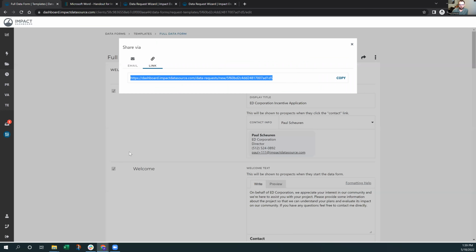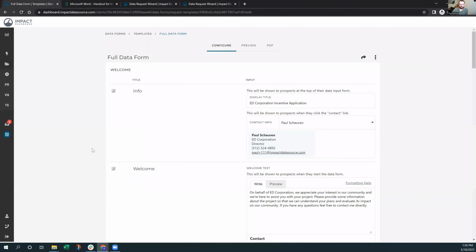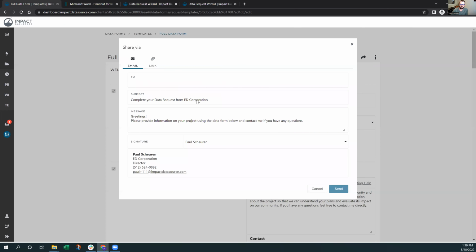As the user, as you configure your data form and prospects start completing data forms, you're going to get notified at a couple different stages. If you're sending a data form to someone like this and you hit send, it's going to copy you on that email. You'll see that the prospect was sent the email and exactly what was said there. So you'll be copied on this email.